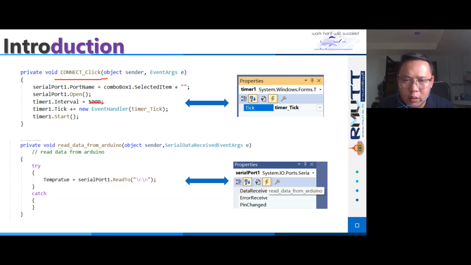And then it creates a serial port control, with properties to define the data read, reads from Arduino, and executes the new line command.